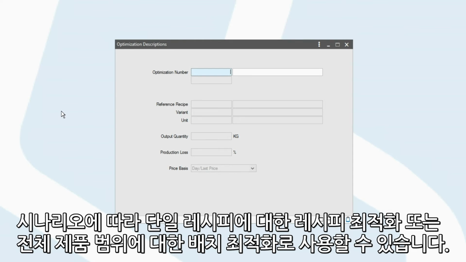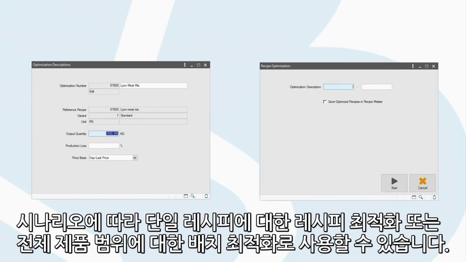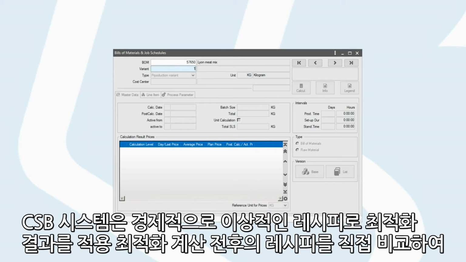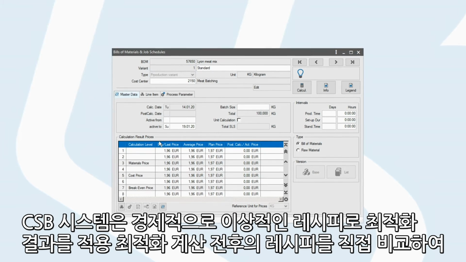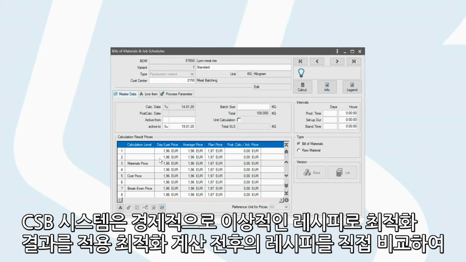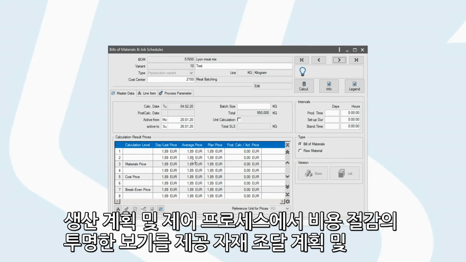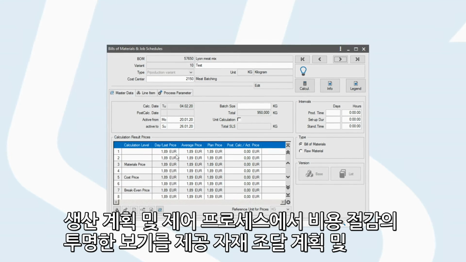You can use the recipe optimization for a single recipe or as a batch optimization for the entire product range, depending on the scenario. The algorithm by CSB uses the analytical and sensory requirements as well as the additives defined in the bill of materials and the anticipated production losses. The CSB system applies the results of the optimization as the economically ideal recipe. Direct comparisons of the recipe before and after the optimization calculation provide a transparent view of the cost savings.